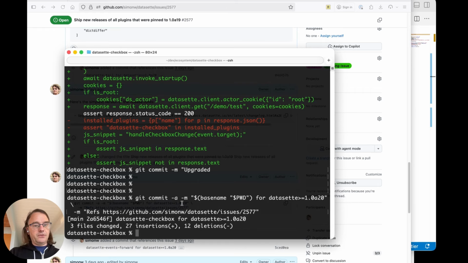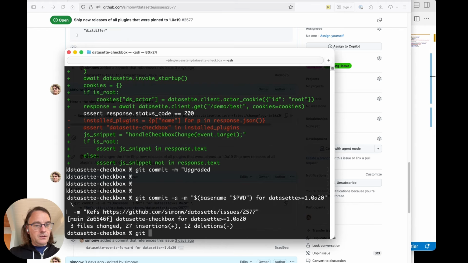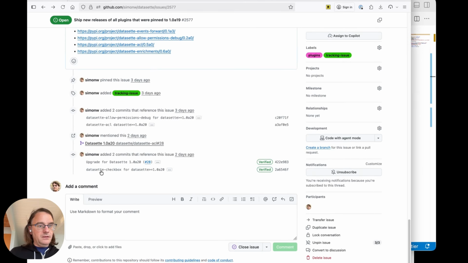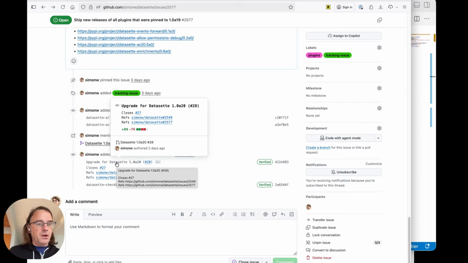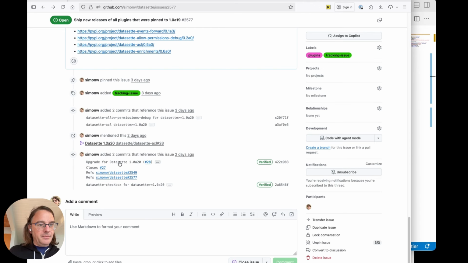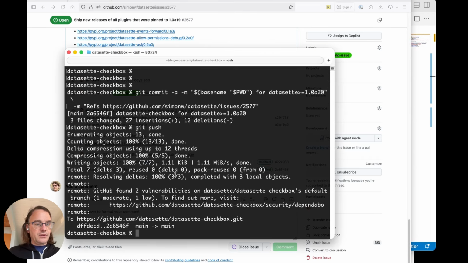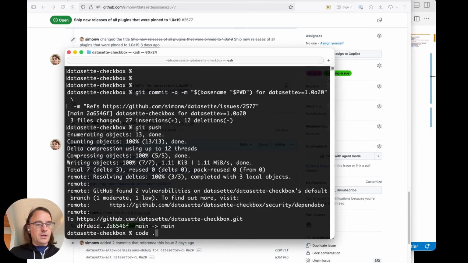So the datasette-checkbox for datasette greater than 1.0a20, it references 2577, which is that issue that we've been working from here. If we push that, that should show up down here. There it is. The reason I put the name of the project in the commit message is that if you don't, you get, and this is, I think, a GitHub bug, a commit here that doesn't actually tell you which repo it was attached to. But here, because I put the folder name in, I get datasette-checkbox for so-and-so. So that's good.